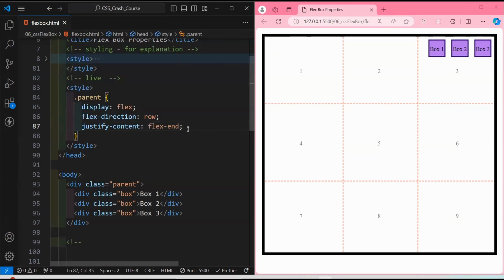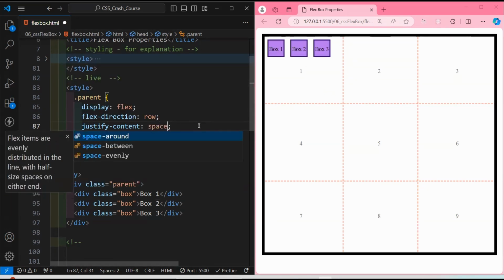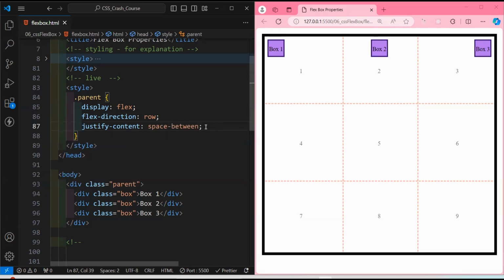The values we have seen till now, that is flex-start, center and flex-end, are the properties related to the position in that row. Whereas coming to the space properties, we have space-around, space-between, and space-evenly. Now let us see space-between first. What space-between does is it will divide the elements with equal spacing on the screen.